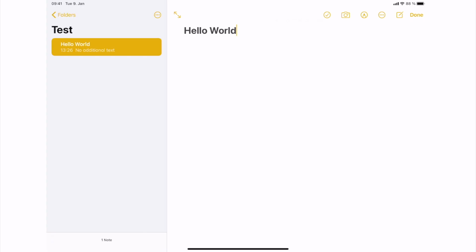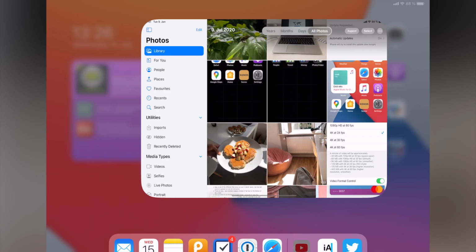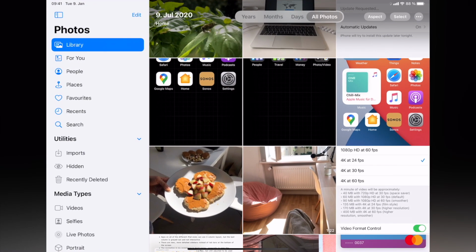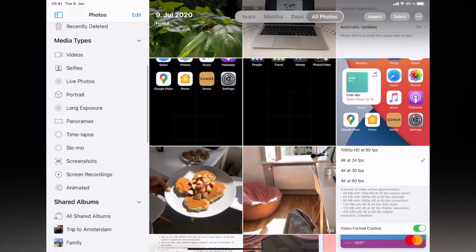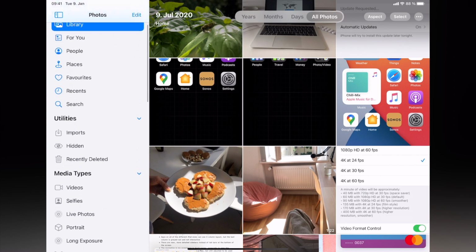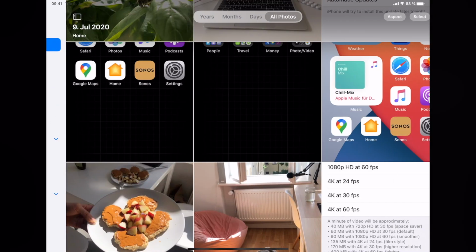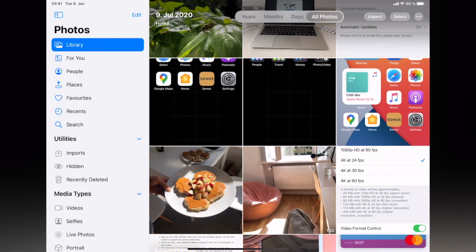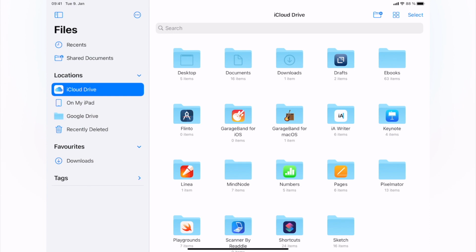But Apple Notes is not the only app that has the new sidebar. So if you go, for example, to Photos, you can see that the sidebar features all the different media types, as well as your albums, shared albums, and other things. And there is also a button that allows you to hide the sidebar in case you don't need it. And you can find the same type of interface in many different apps on iPadOS, like Mail, Calendar, for example, Files as well.